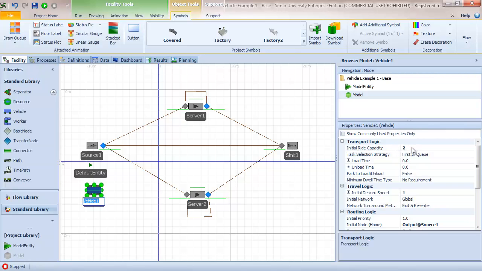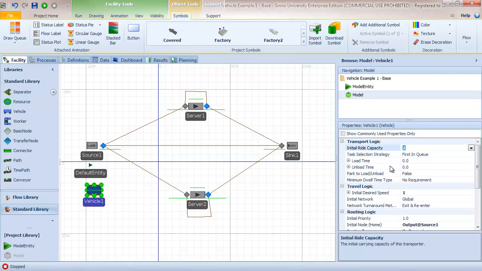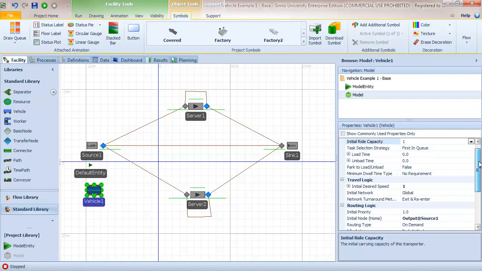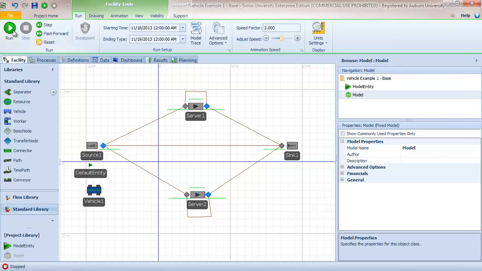The second thing that we can do is, let me change this back to 1, we can use the population parameter to create additional copies of the vehicle. So the vehicle object is a dynamic object, and so we can create multiple copies. And so I will just change the initial number in system in the population to 2, and now when I run you can see that we have 2 separate instances of the vehicle 1 object, and so they at their default can only transport 1 entity at a time.